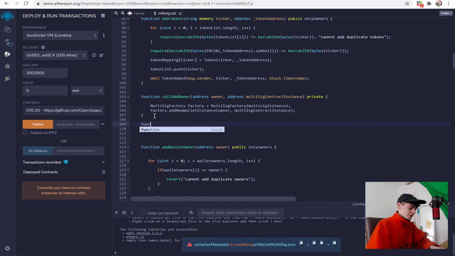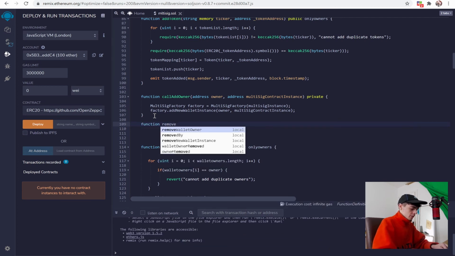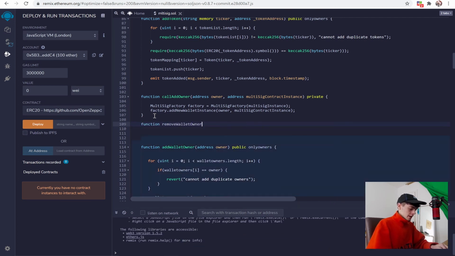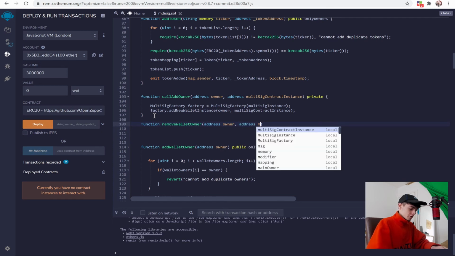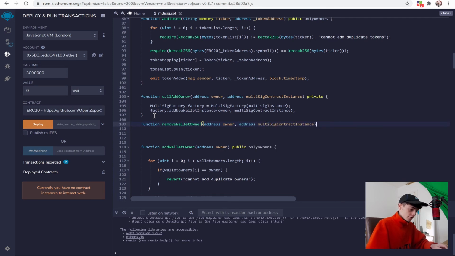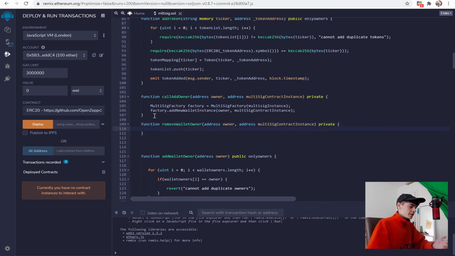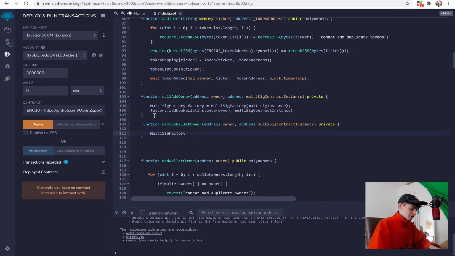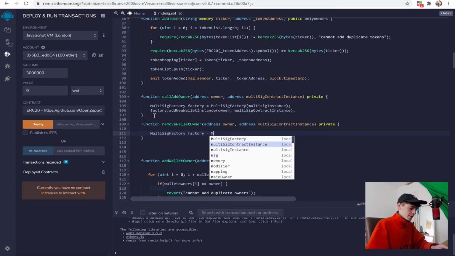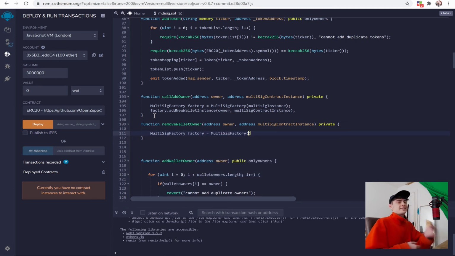So we want to duplicate this function now and do the exact same thing for the remove wallet owner. So we're going to create a function called remove wallet owner, and again we're going to pass in the address of the owner that we want to remove the wallet for, and the address of the multisig contract instance that we actually want to remove. And this is going to be private. Then we want to do the exact same thing where we get multisig factory, and we just call it factory, and we let this equal to multisig factory of the contract instance that we want to initialize.